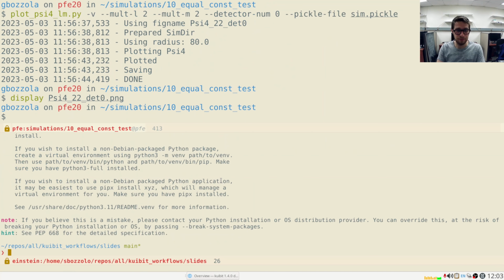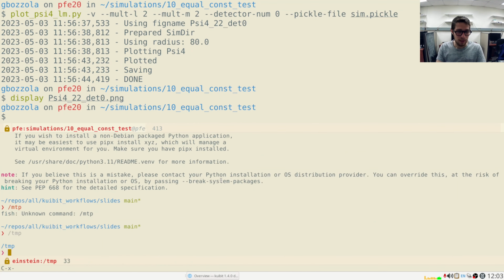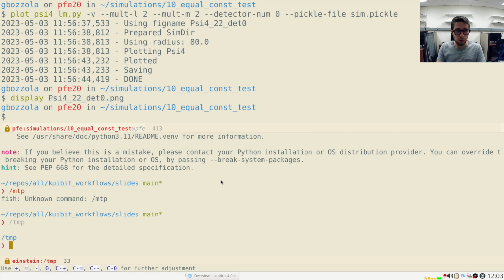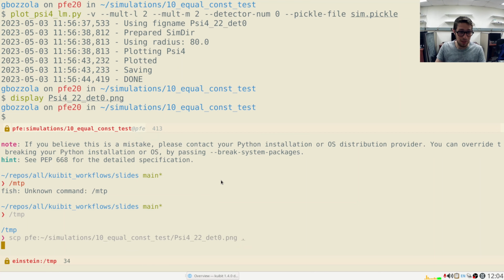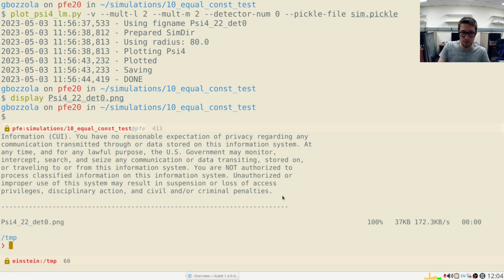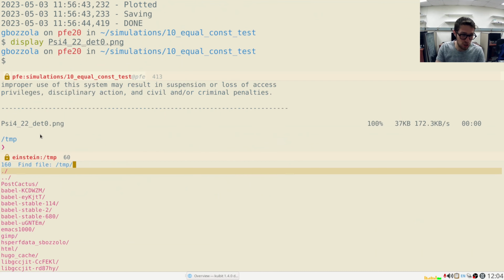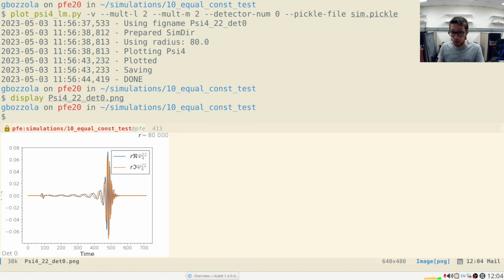Similarly, sorry about that. What we can do is we can SCP. I'm going to get my psi for 0. When we SCP, we are copying the image to our computer, and then we can just look at the image on our computer.